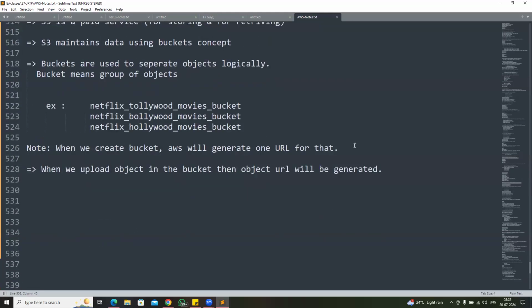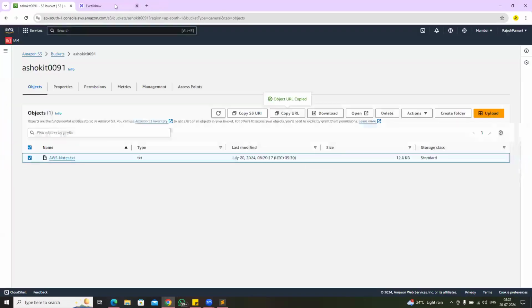When we create a bucket, it will generate one URL for the bucket. When we upload an object in the bucket, for that object also one URL will be generated. Using S3 service, we can create the bucket, and in that bucket we can upload objects also. Are you guys able to understand how to create a bucket and how to upload the object in the bucket?